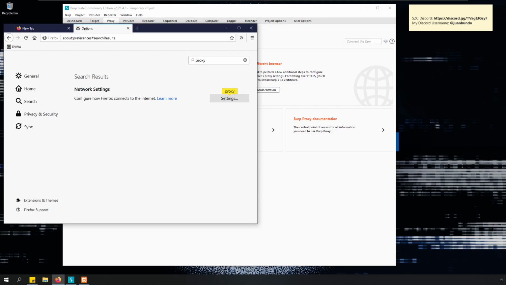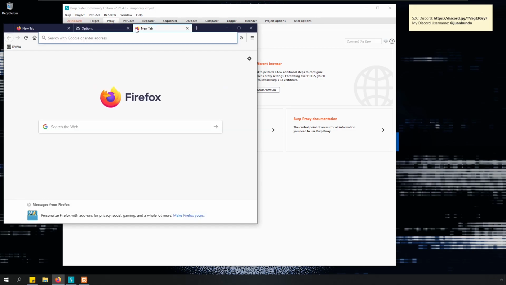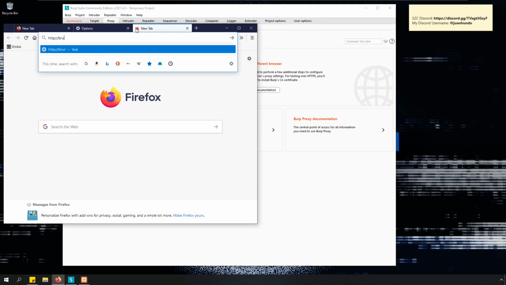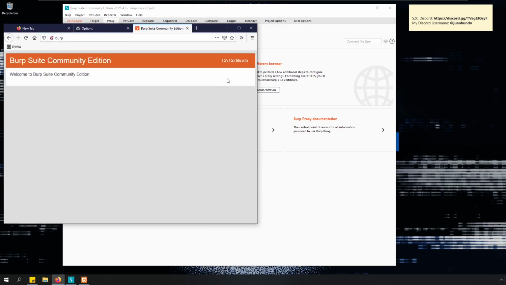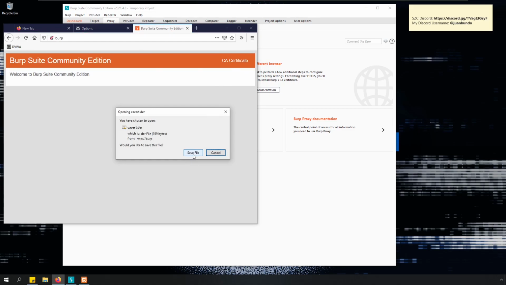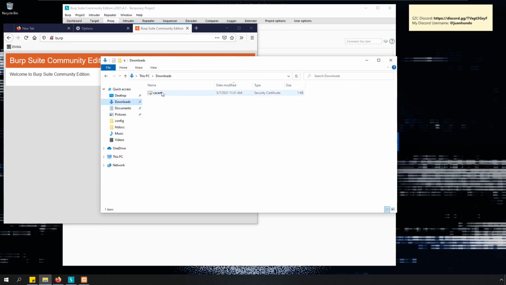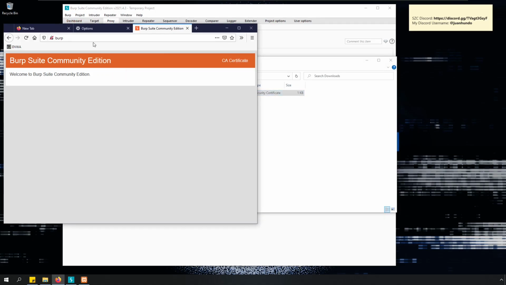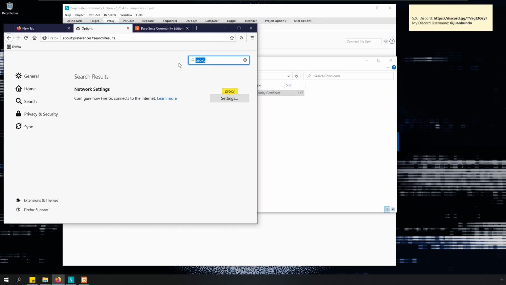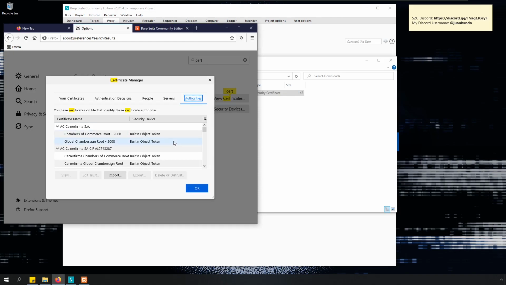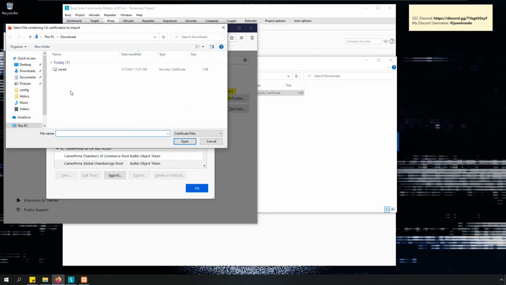You can export Burp's CA certificate from within Burp, but I find it easier to download the CA cert by browsing to Burp in the web browser we just configured. This can be done by navigating to http://burp, clicking this CA certificate and saving the file. We can verify that it has been saved by going into our downloads folder, and we can see it here. We'll then go back into our options tab, and this time type certificate and select the option to view certificates. From this certificate manager prompt, we can then import the certificate we just downloaded.